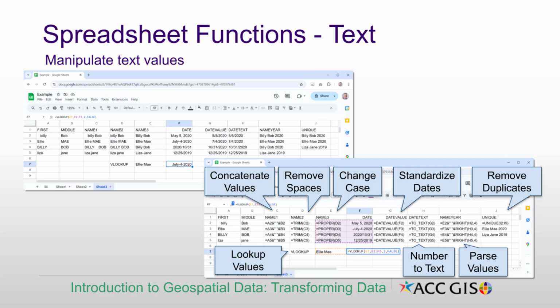So in column E, we utilize the proper function to standardize the case, in which we have some upper, some lower, and some mixed case. The function is equals proper, open parentheses, and then in this case, it's going to be the values in column D. You can see the results again in the upper right-hand side in column E have the standardized case.